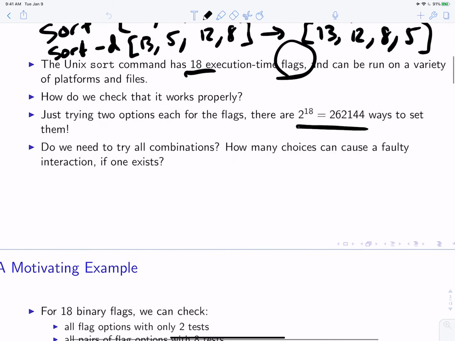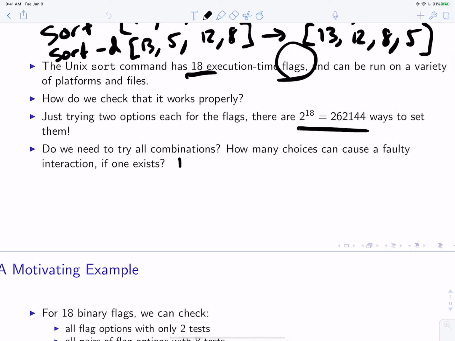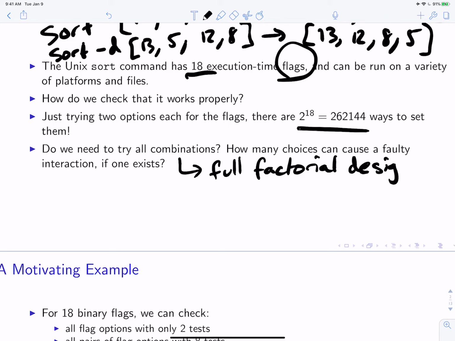So if we do try all possibilities, this is something called a full factorial design. There are other names in the literature, but this is the main one for it. Full factorial design literally just means try everything. That's literally what it is.